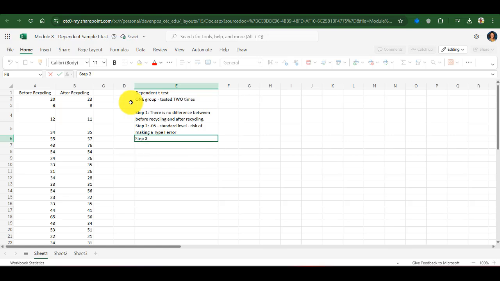Step 3, select the appropriate test. Obviously, we are doing a dependent t-test because that is what this video is over. So, again, dependent t-test because I have one group and they're tested twice.